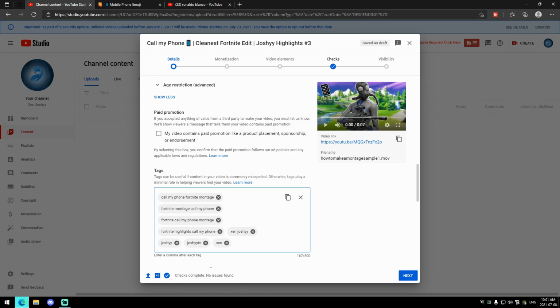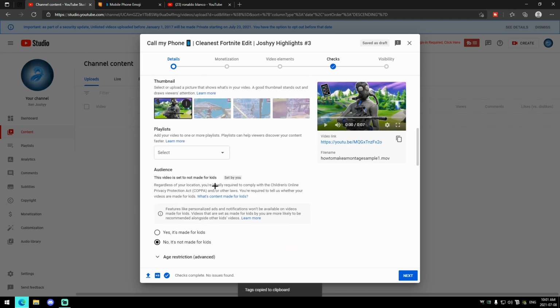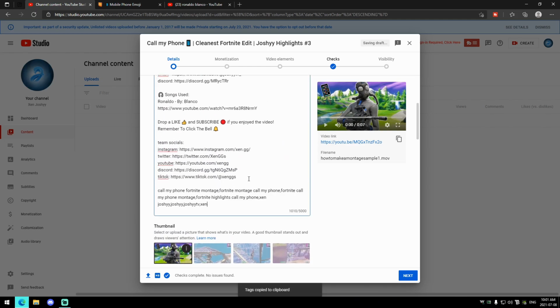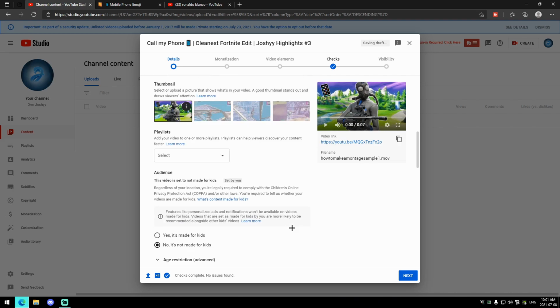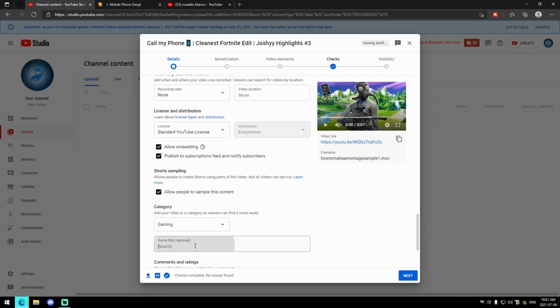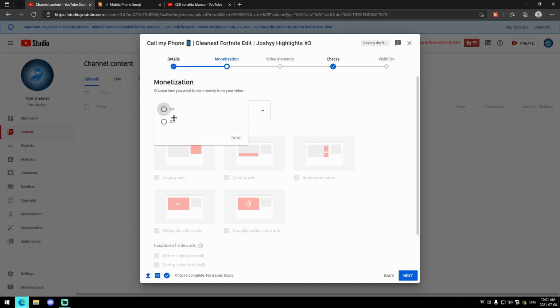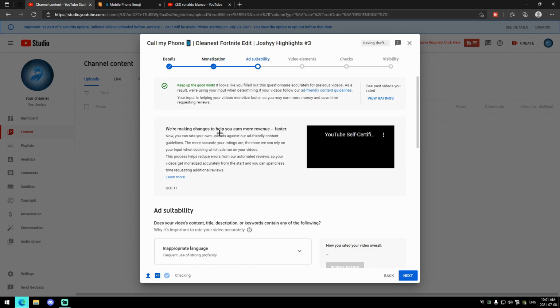And then once you've actually done all your tags, just press this button right here where it copies all of them, and then go to the very bottom of your description, paste it in. That also improves SEO search results. And then you just change it to Fortnite, just like that. Go to next, go to monetization. You can turn it on or off. I just put it on. Doesn't really matter. Go to next.